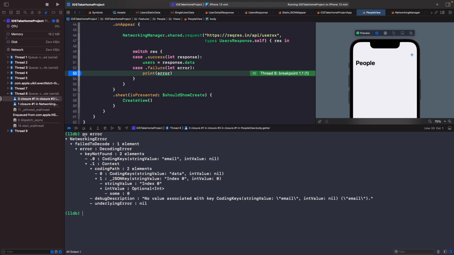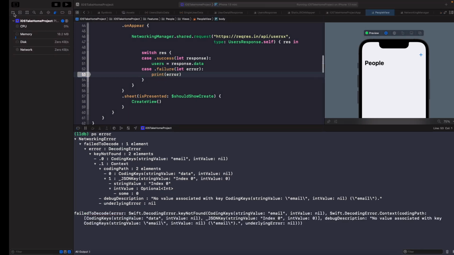If I actually just type out po error, which is just basically to print out the error, you'll now see that we're actually getting an error here saying that it's failing to decode. And the error is because it can't find this email. So it's basically hitting the case path where something goes wrong during the decoding. So we actually handle success and failure perfectly now, which is great.